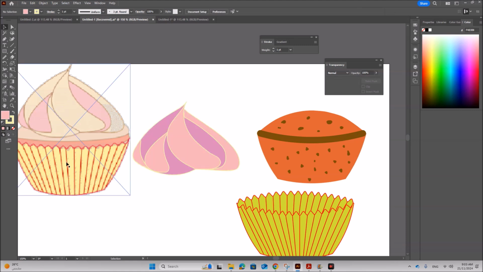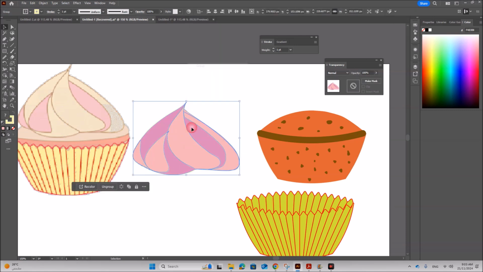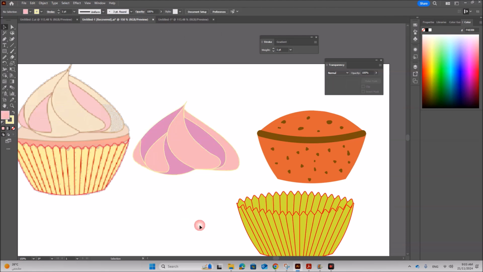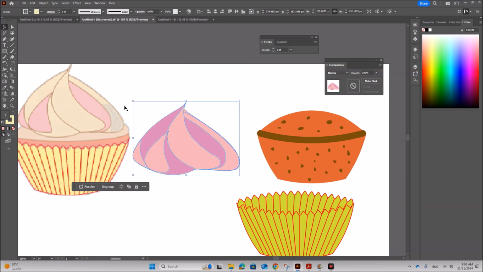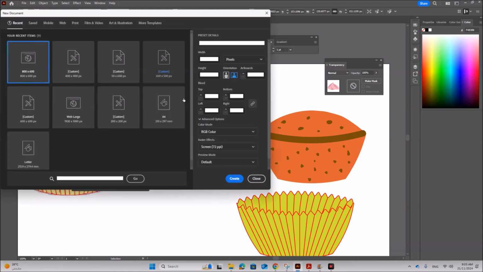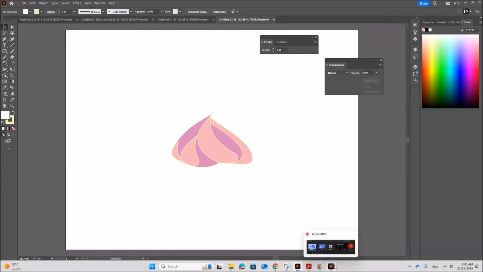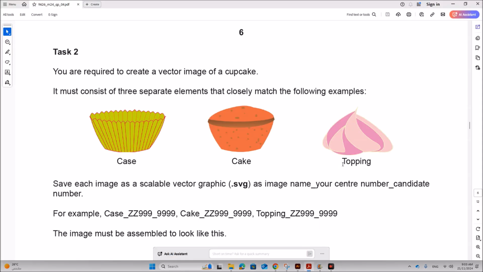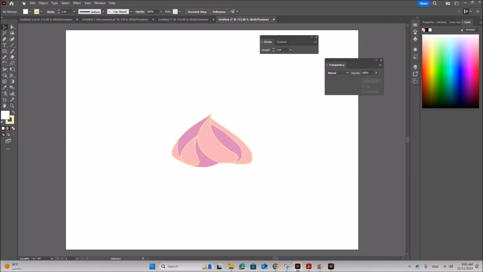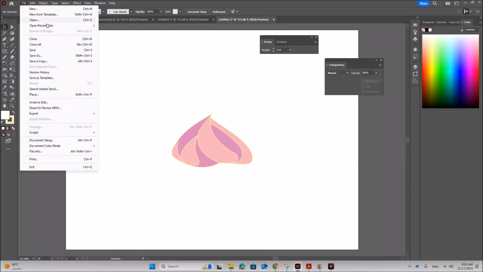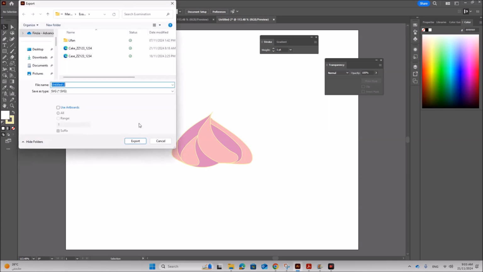So the topping is ready. You can group this. Let's copy this to a new file. Export this as topping. So file, export. The name is topping.